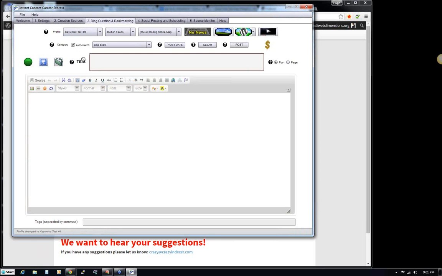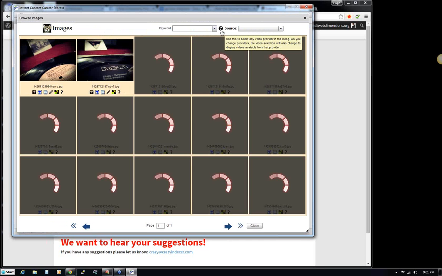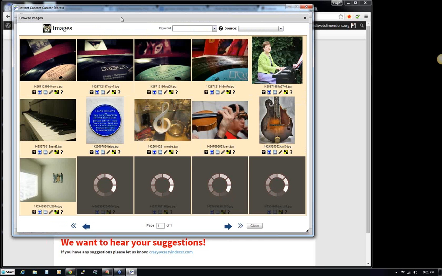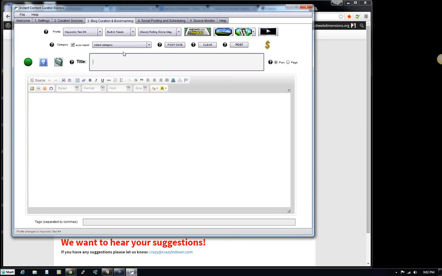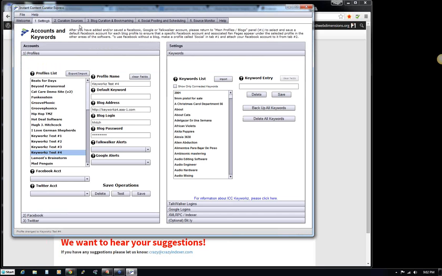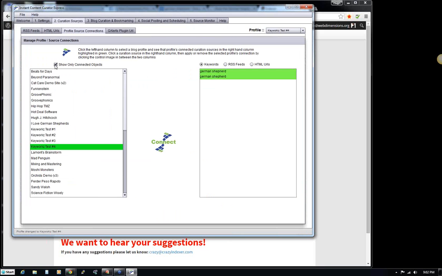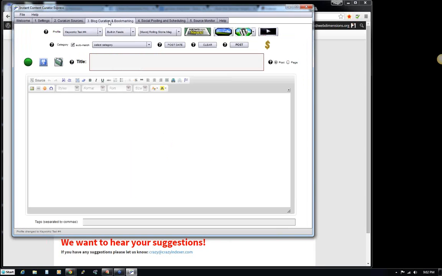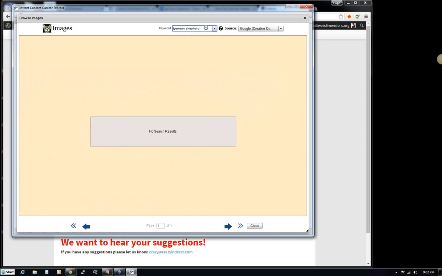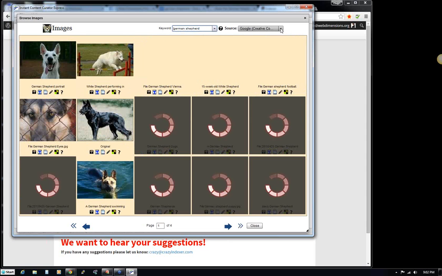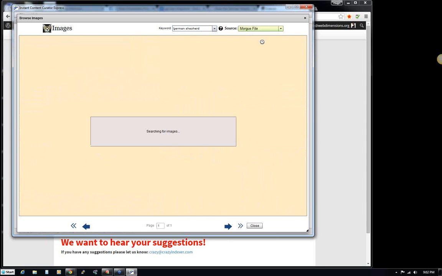If I can find keywords. This is the blog that we've been working on. So if I open this up, let's see what keywords we've got with this one. Of course, I'm going to just go here and see what keywords. So we've only got German Shepherds. Let me find a German Shepherd and change my keyword, German Shepherd. And I'm going to go to morgue file.